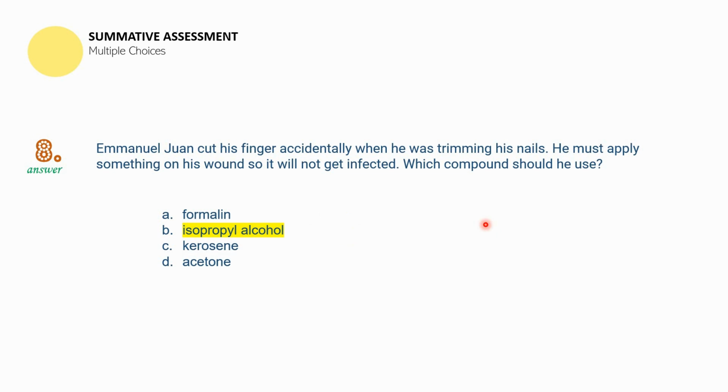Question number 8. Emmanuel needs to apply isopropyl alcohol because as much as possible, the wound must be protected, since an open wound is an access to his bloodstream and it may allow infections. So for the infections to not happen in the first place, the area needs to be disinfected. So the best disinfectant is isopropyl alcohol for this purpose.